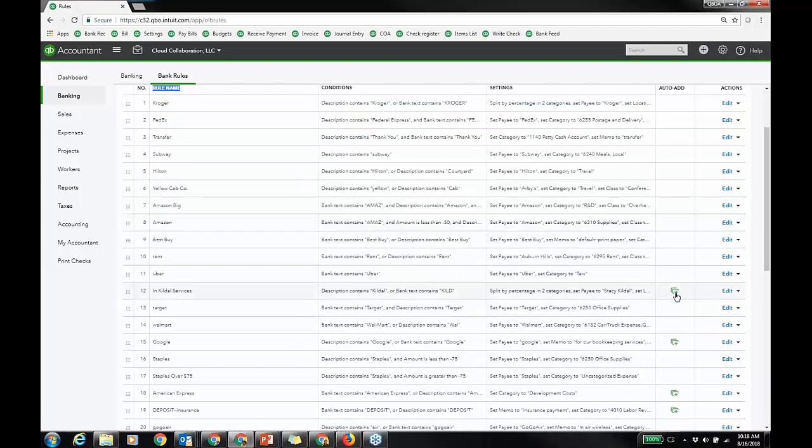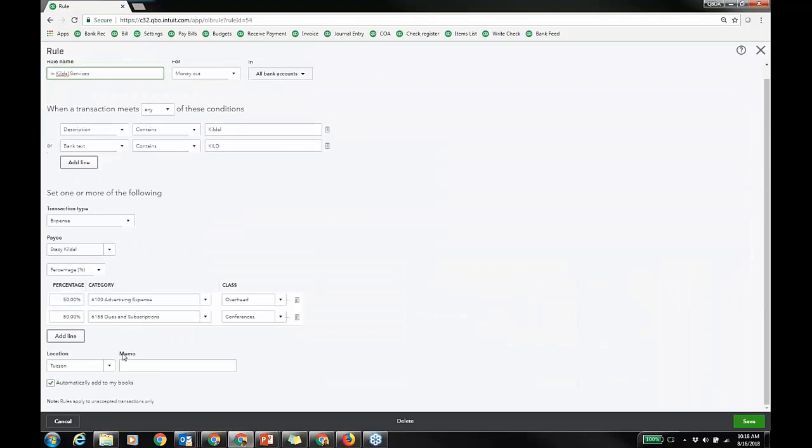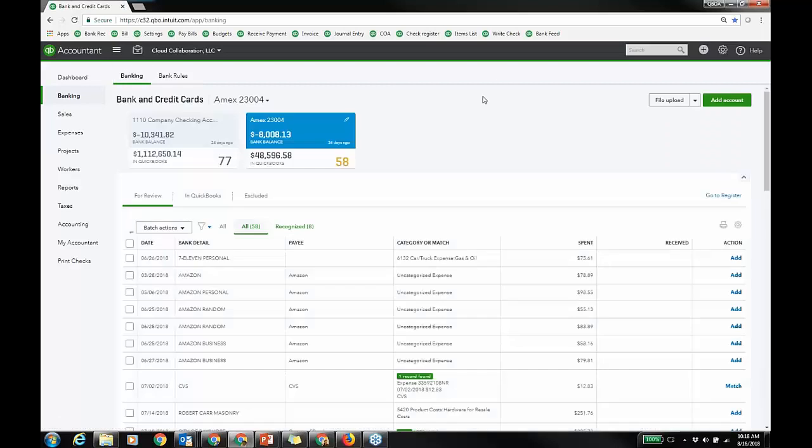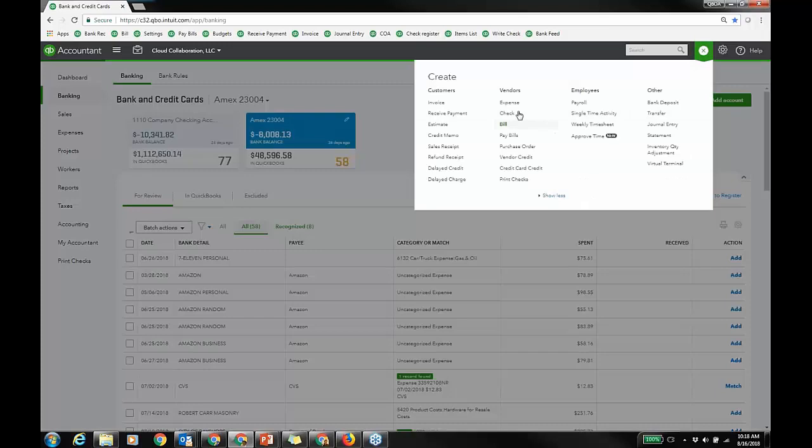Anything that has this auto add icon, like anything from Stacy I get, I just add to my books because I never have to review her stuff. You know what I mean? Consider this for automating data entry. This is why I'm becoming more of a proponent of using this stuff, particularly on the purchase side.